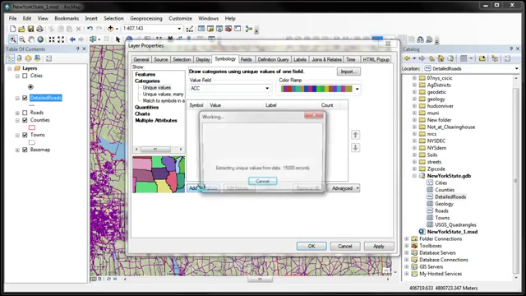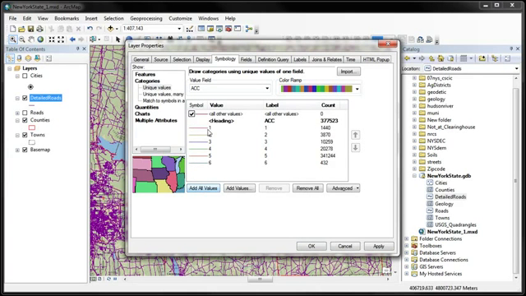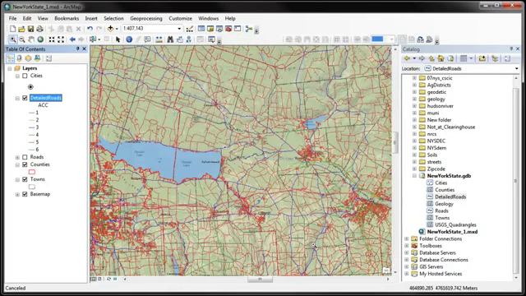That's what causes it to read the attribute table, grab all the possibilities from that field and create us a list. There's 1 through 6, and they're randomly assigning colors. So we'll uncheck this and say OK. And so now we have the roads displayed by their classification.